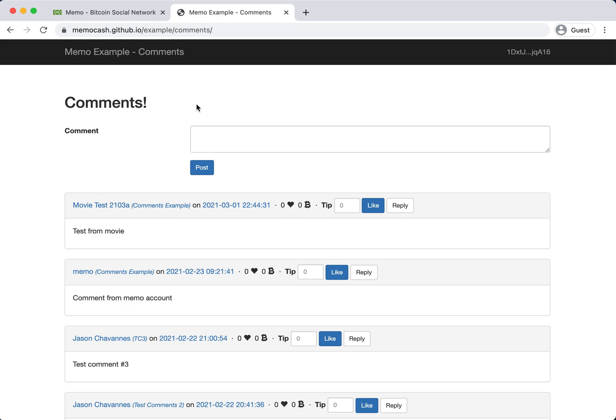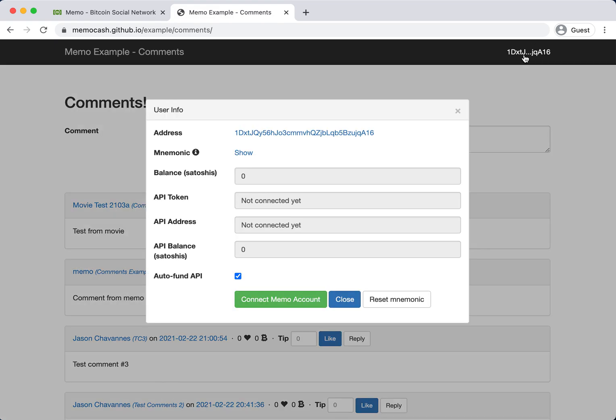this takes you to what is a basic web page. This could be like a blog or some other page that you might have comments on. This is meant to go on any type of website. So in the top right, you can see part of an address, and if you click on it, user info modal will show up.